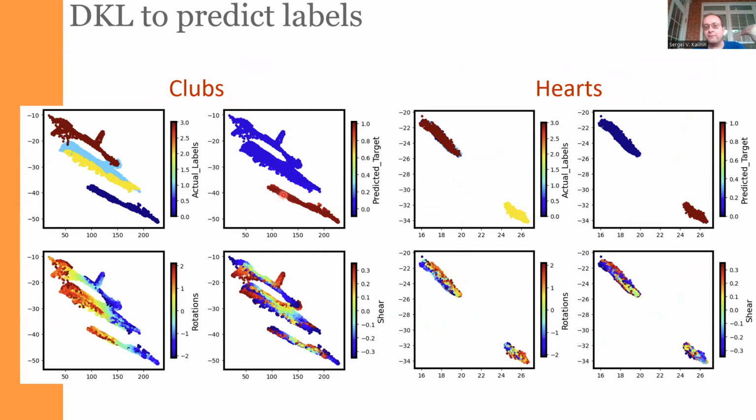First of all, manifolds become much simpler. Secondly, you can clearly see that our clubs are separated individually. Interestingly, we still have this property of the disentanglement of the representation. For example, our rotations now change across this manifold rather nicely. Shears try to disentangle in the opposite, orthogonal direction. So what does it tell you? It basically tells you that now we have a method that is sort of supervised.